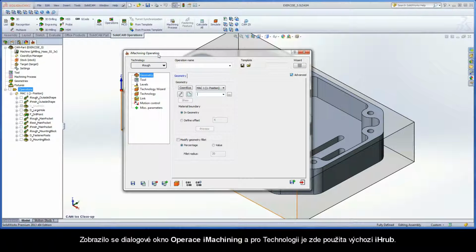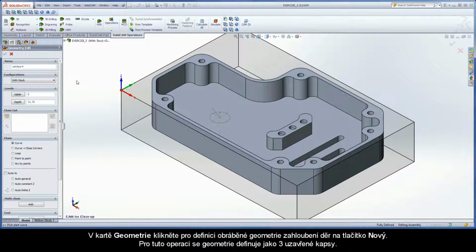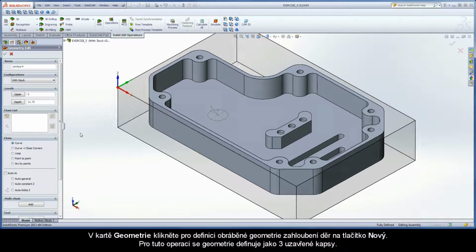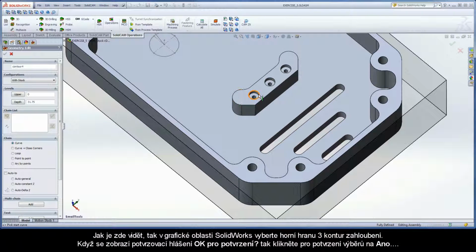The iMachining operation dialog box is displayed, and the default iRough is used for technology. On the Geometry page, click the New button to define the machining geometry for the counterbores. For this operation, the geometry is defined as 3 closed pockets. In the SOLIDWORKS graphics area, pick on the top edges of the 3 counterbore contours as shown. When the confirmation messages OK to accept are displayed, click Yes to accept the chain selections.